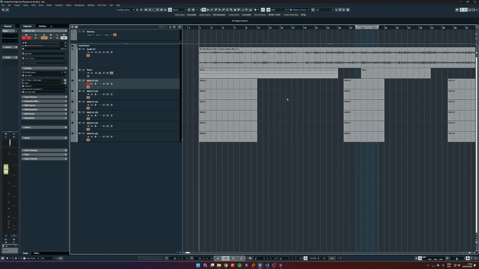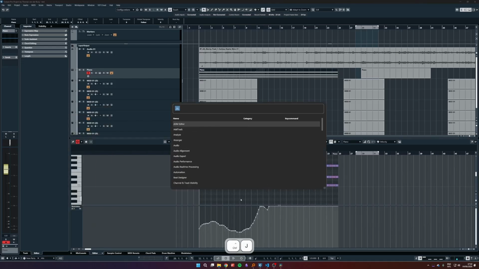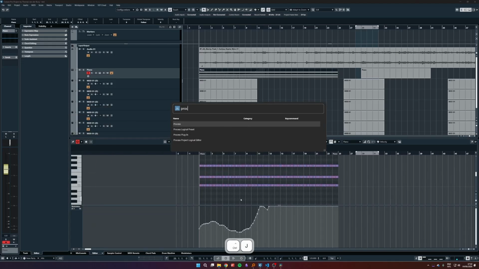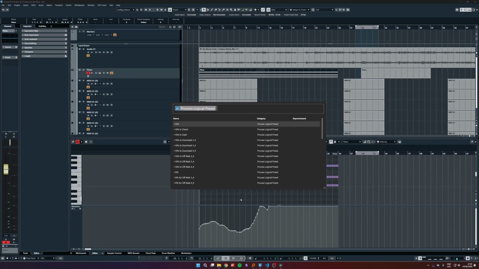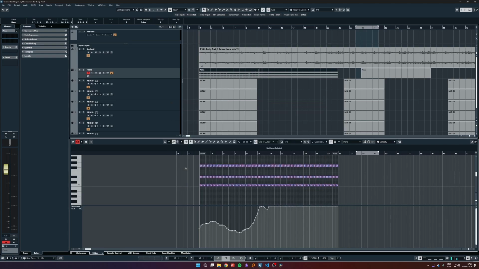Cubase categorizes commands into different categories, which allows you to filter based on those categories. So what we, for example, can do is type /C and then process logical presets to search all your logical presets. So let's say we want to do something with CC1, let's add 5 to it. We can do it like this. And then again, we can use Ctrl-I to repeat it if we want to.